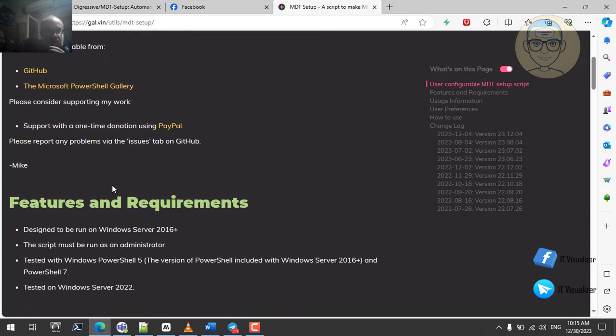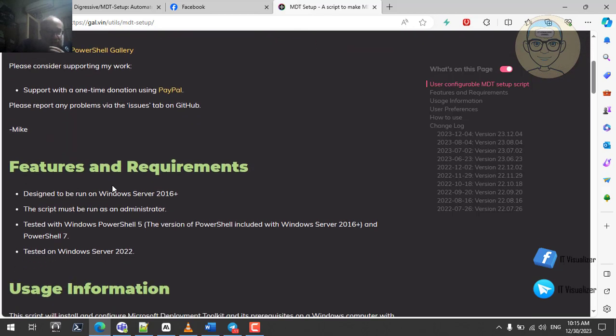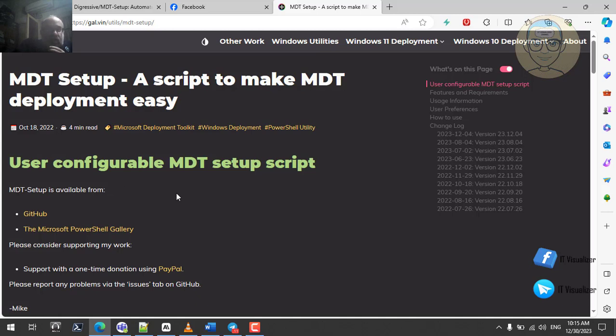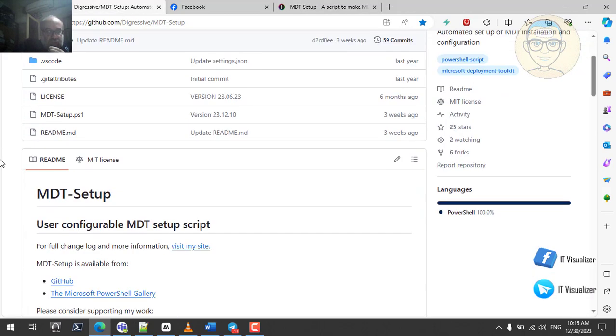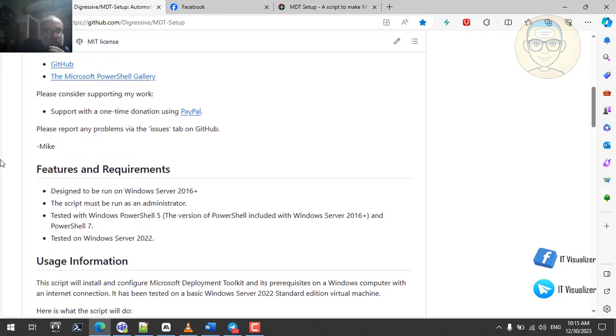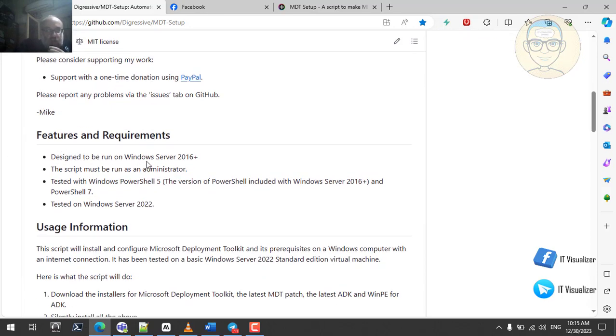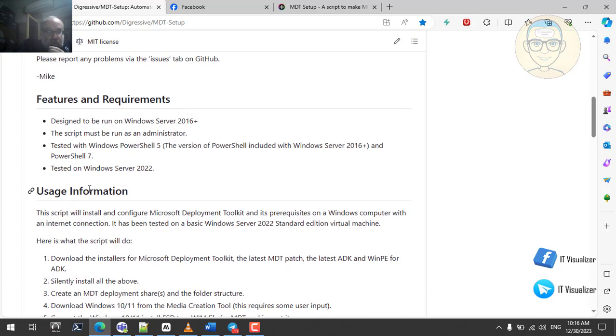We will now read the features and requirements to run this script, and how we can use it. Basically we can go and see the steps from the GitHub website. So we can see here that he is talking about his script, features and requirements. Designed to run on Windows Server 2016 plus. So you need to have Windows Server 2016 or further. This is the MDT server or the WDS server. The script must be run as an administrator, tested with PowerShell 5, so it will use PowerShell 5, and it works with PowerShell 7, so it is tested on both PowerShell versions, and it is tested on Windows Server 2022, so we can use it on different Windows Server environments.